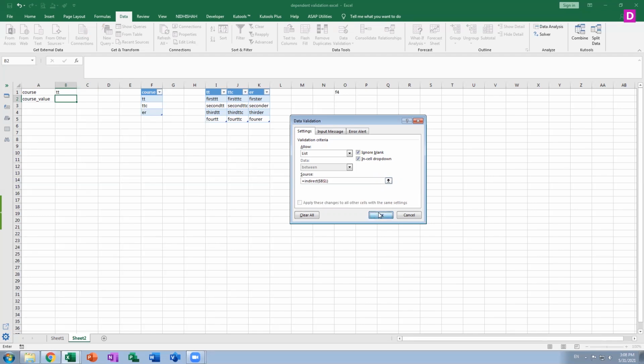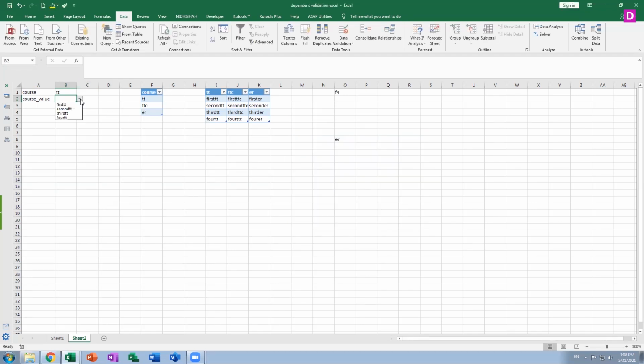Now, you can create these TT values: first, second, and third. If I put TTC here, the values are first TTC, second TTC, third TTC. If I put ER value here, you can see the ER values: first year value, second year value, third year value, fourth year value, all these values are coming from your side.